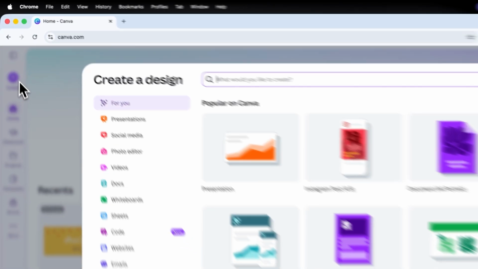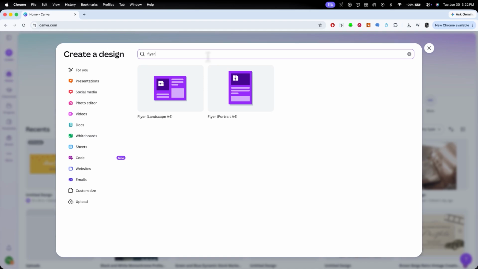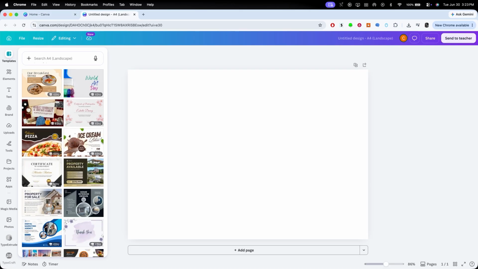On the home page, click Create a Design, search for Flyer, and select the flyer template size. This gives you the correct dimensions for a standard flyer.